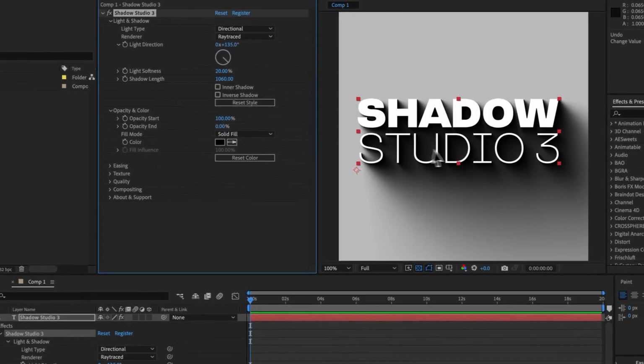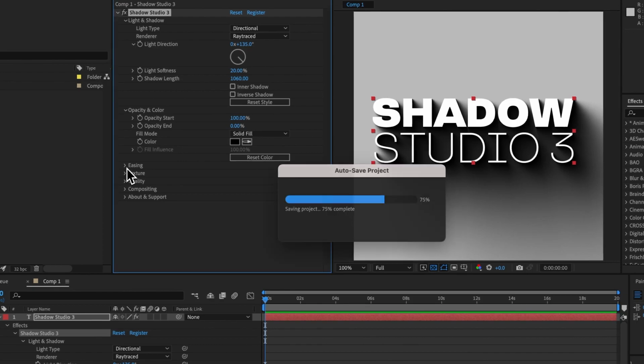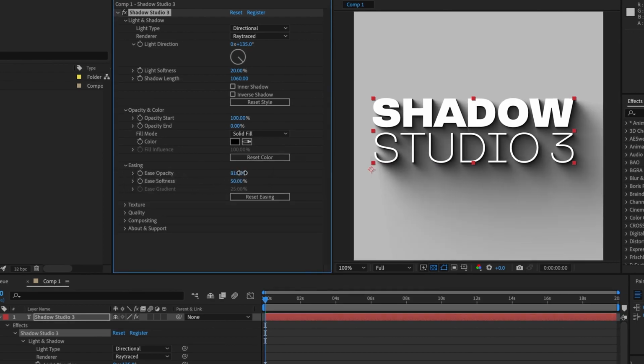And if you want to make the shadow more subtle, you can come down to easing and increase the opacity easing. You can also change the softness easing. A value of 0 means that there will be no softness at all, and a value of 100% will mean the softness ramps up much faster than usual.